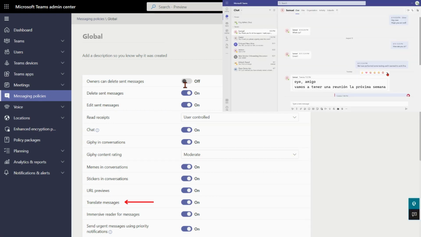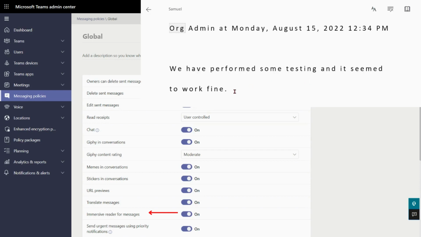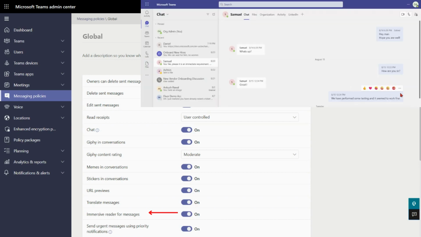The next one is translate messages. This feature lets users automatically translate chat messages into a language specified by the personal language setting of the user. Next one is immersive reader for messages. This enables users to view messages in Microsoft Immersive Reader, which provides users with a full screen reading experience.